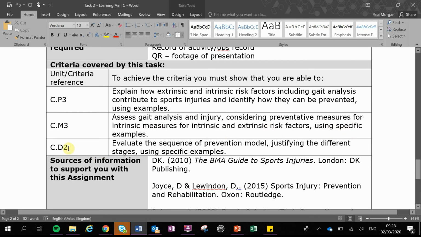And lastly, not least, the distinction criteria will be linked to the model, so how well you evaluate the sequence of prevention model, justifying the different stages. If you're justifying something, you're selling it to me. So you're telling me why that stage is there, what its importance is, what its significance is. Okay. Any research you do in there to support this model will greatly increase your chance of getting the distinction in that section.